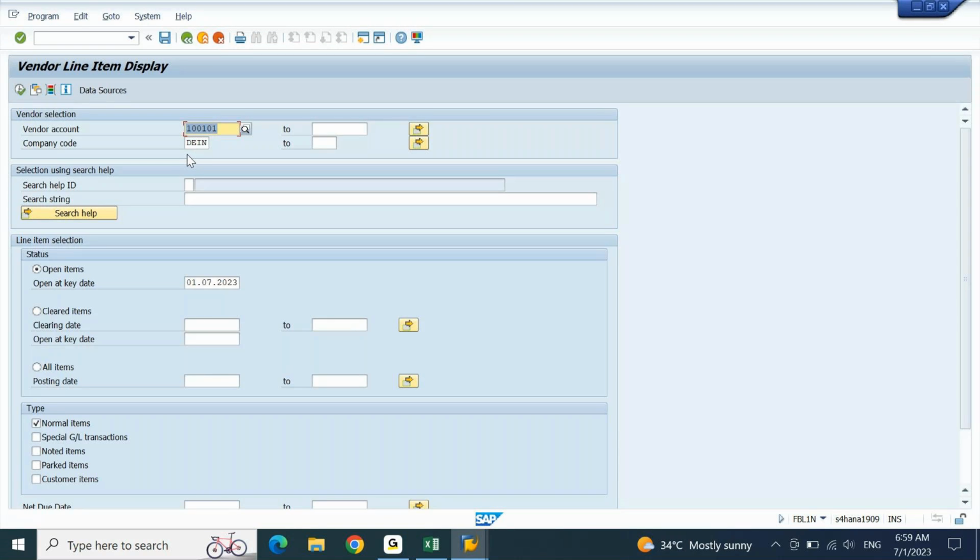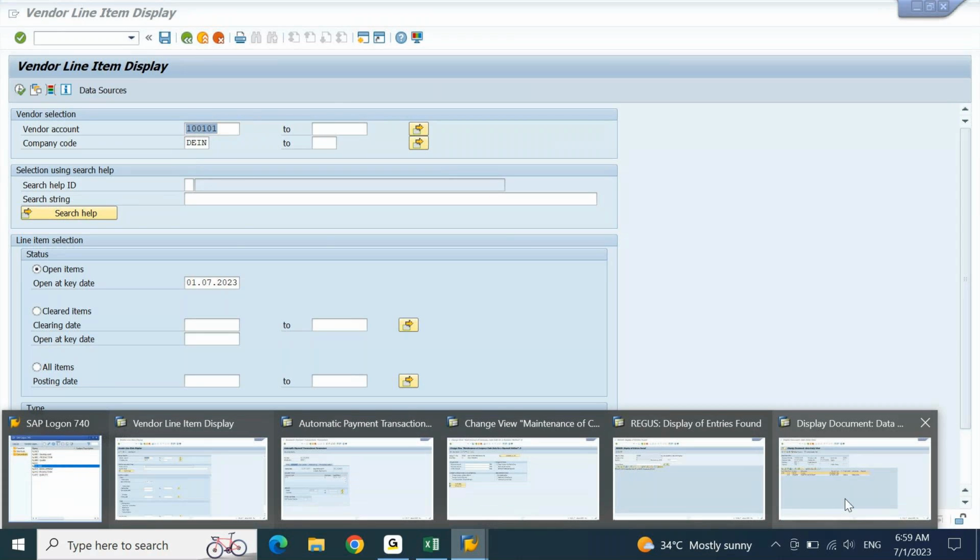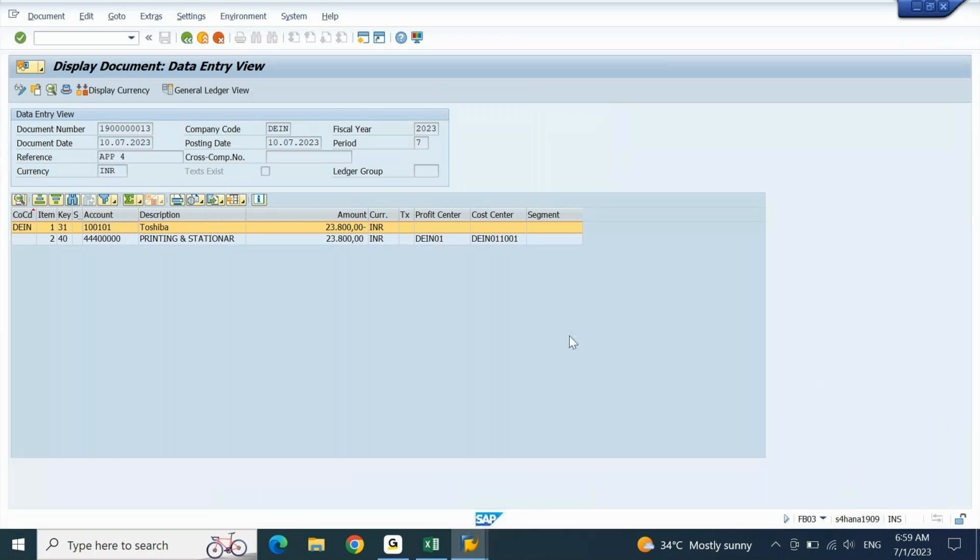Open item as on 1/7/2023, and when this is booked, if you see, this is booked on 10/7/2023. Because this is a future document, that is why it is not appearing in your outstanding list. If you change the outstanding as on 10/7, this will be displayed. If you check as on 1st July, according to system, this entry is not posted only. According to system, it is posted on 10th July. That is why when you run the report for 1st July, it is not appearing.